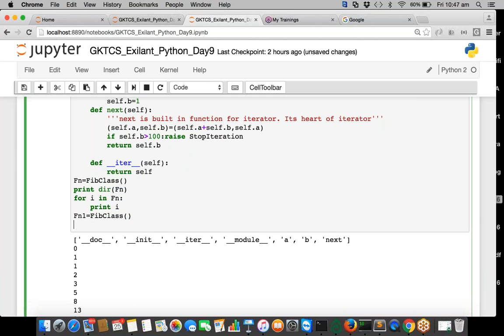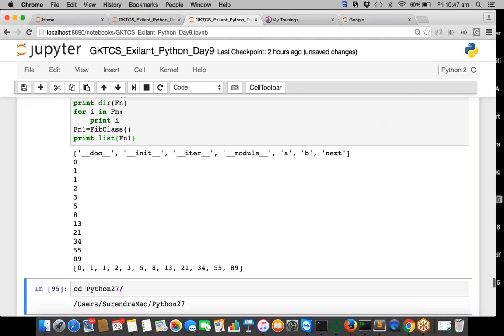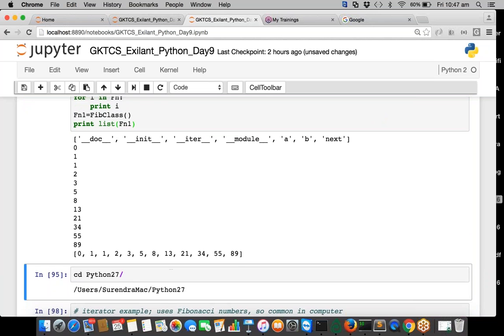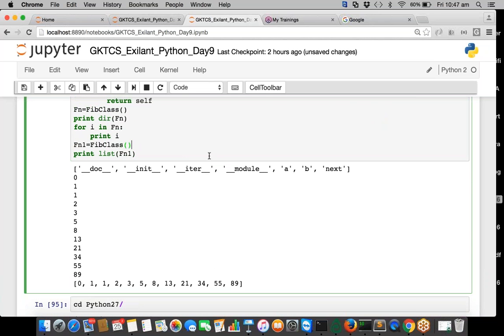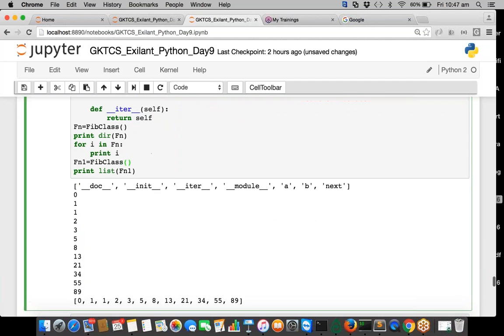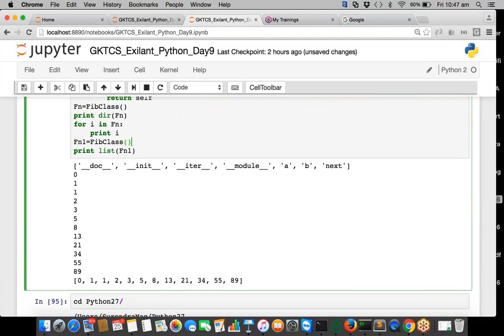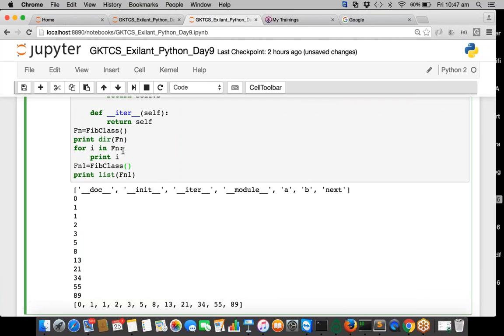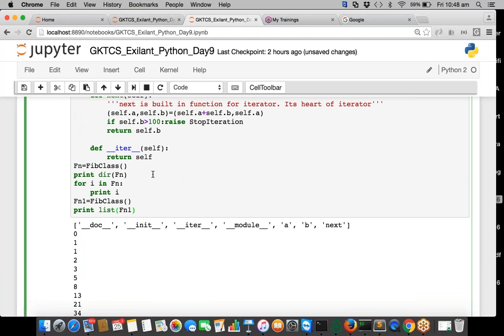Okay, let us see that. I created one more object. Can I print list of fn1? I can now. Can you see this? Because now this fn is working like an iterator object, the way it was working previously. I created a new object because once the object reached the end of the items, it raises StopIteration. So from the object we come to know when it stops iterating.